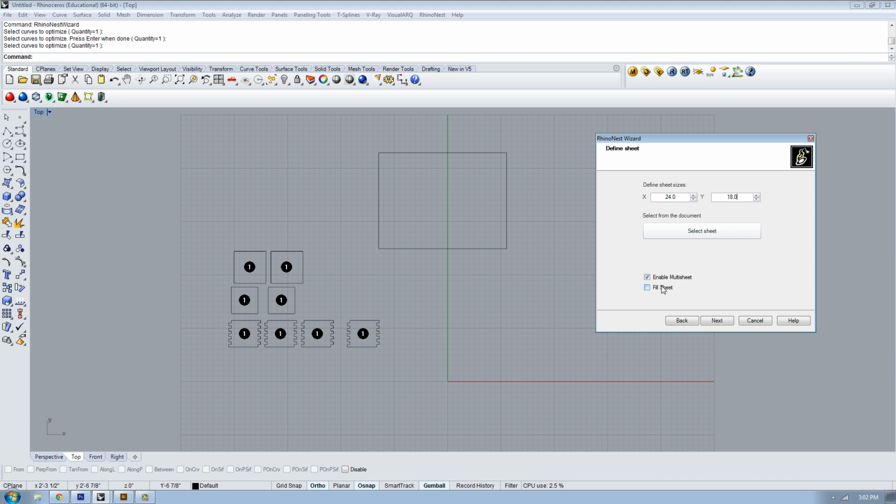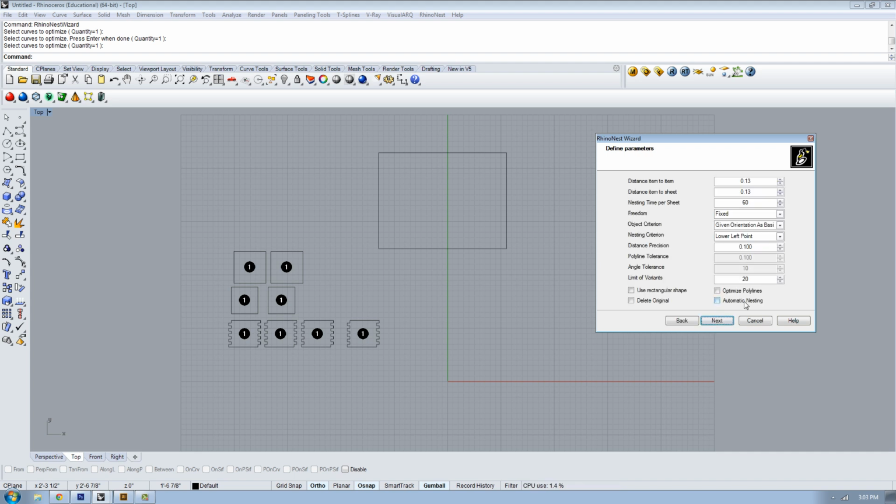We want it to all fit on there, but we're just going to leave multi-sheet enabled just in case it doesn't fit. We want to see how many pieces it takes up, and then we can possibly rescale our model or figure out another solution, but we won't run into that problem with this. And then you have all of these parameters that help define how RhinoNest is going to nest your objects.